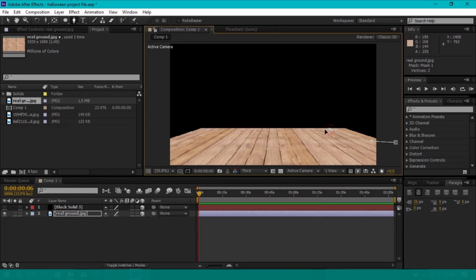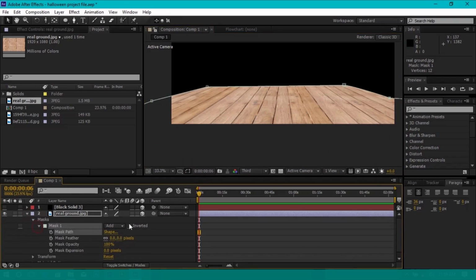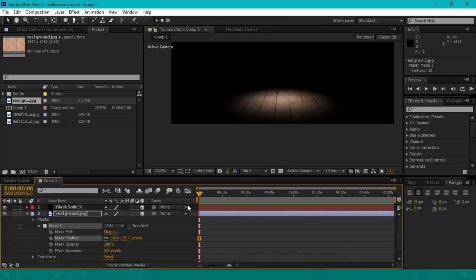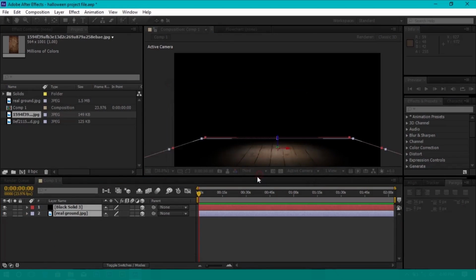I'm going to draw a mask around my ground texture and feather it out a little bit so that it fades in nicely with the background. Now I will pre-comp my ground texture and solid together. Now let the fun begin.